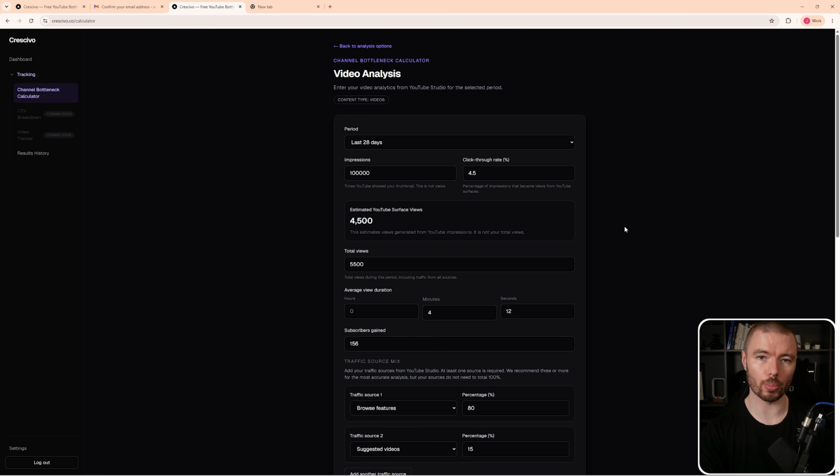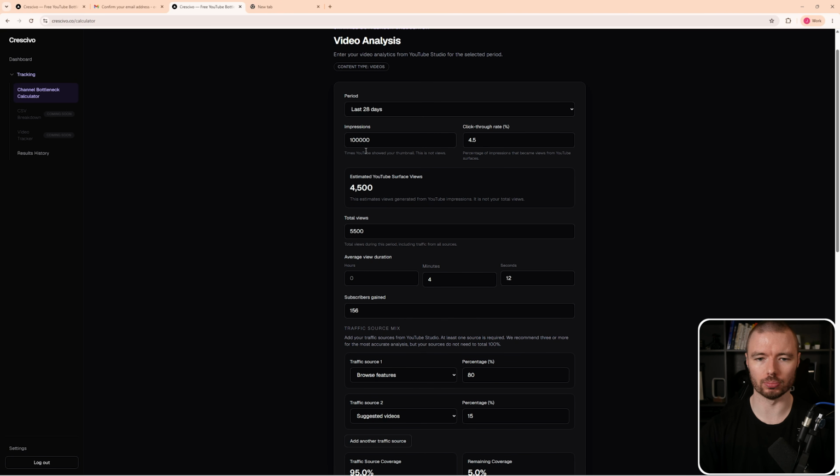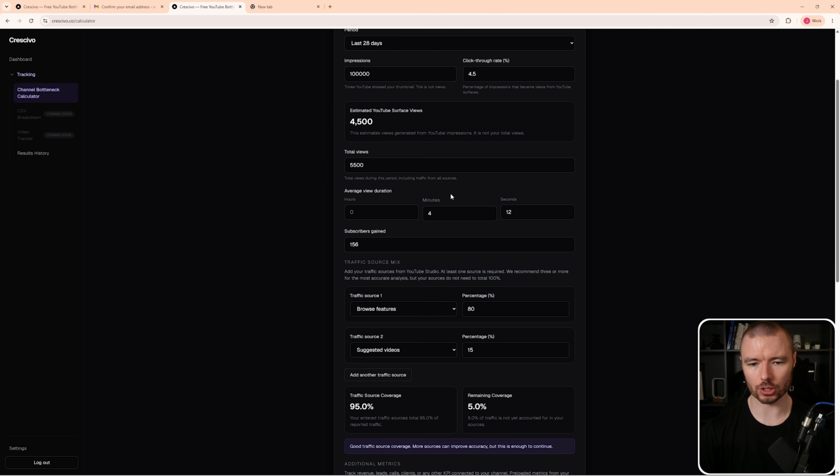Going into the main point of this, we have our video calculator. This actually looks at the bottleneck across the channel if you're looking at only videos. Now I've got this set up for 28 days. I've just put random numbers in to represent this, but it will calculate what is there. You pretty much just need to bring all the information and manually set it in here from your YouTube analytics.